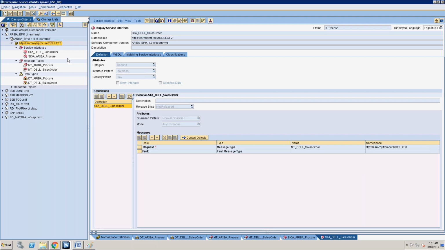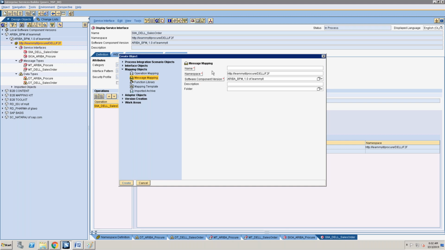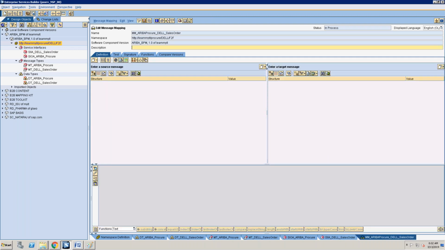Once we finish with the service interface, we are done with the basic message definitions that we need for the integrations, right? Firstly, we created the data types, then assigned them to the message types, then assigned the message types to the service interfaces. Once we are done with that, we can create mappings. The first mapping we need to create is a message mapping from Ariba Procure to Dell sales, right? Ariba Procure to Dell sales.